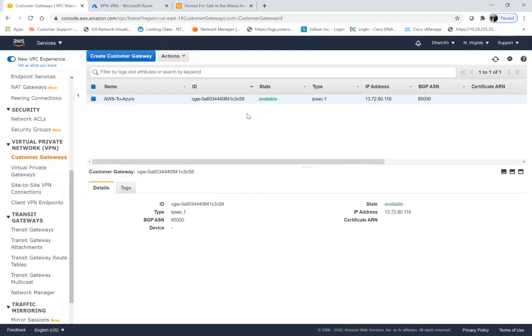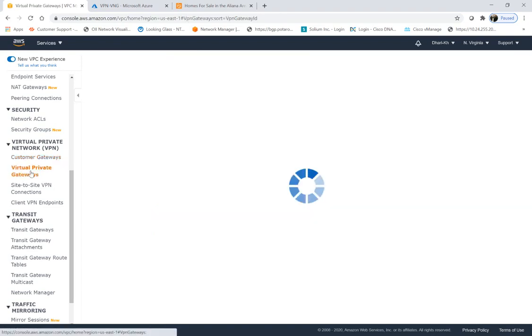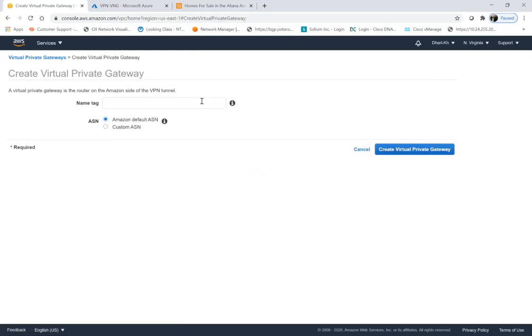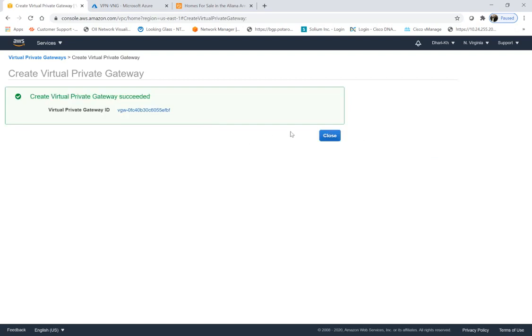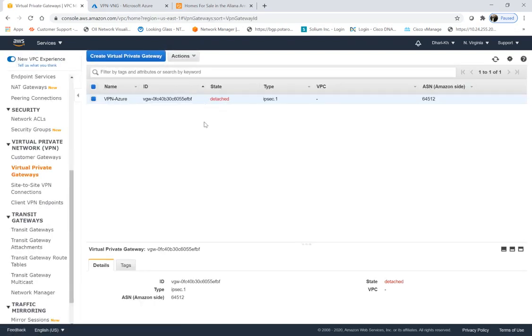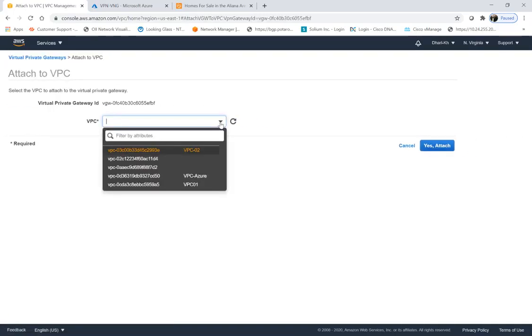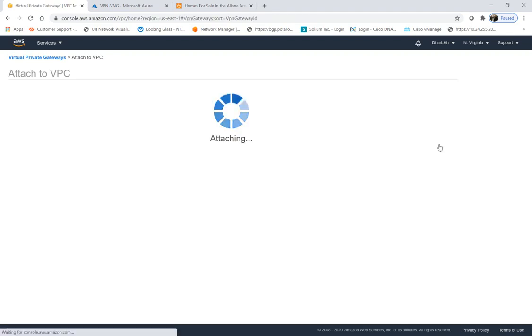Once the customer gateway is done, we go to the second option, which is the virtual private gateway. I will call it VPN Azure, and I will create it here. You need to attach this virtual private gateway to the VPC you need to involve with the VPN. So attach it to the VPC we created earlier, which is VPC Azure. Then I attach it.